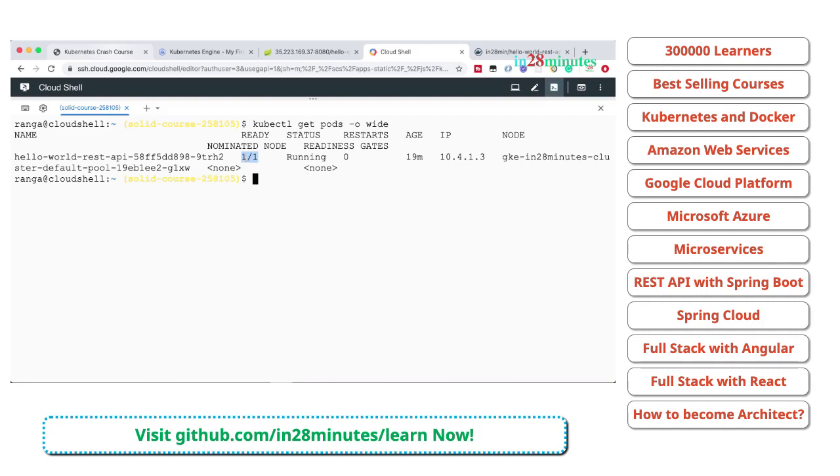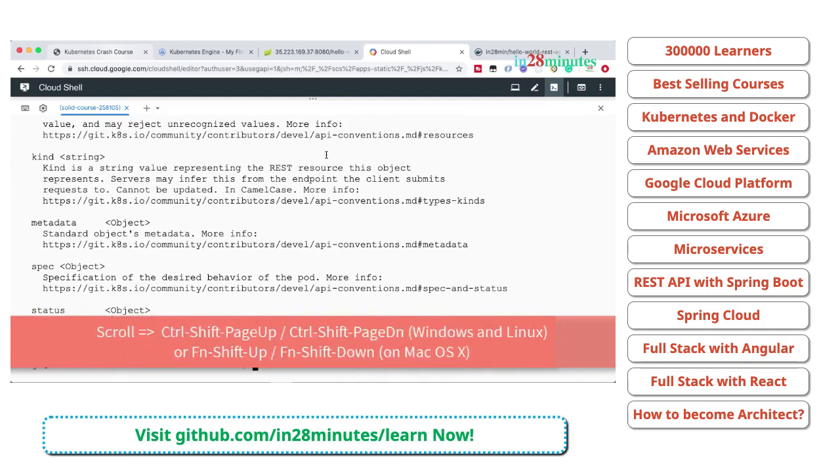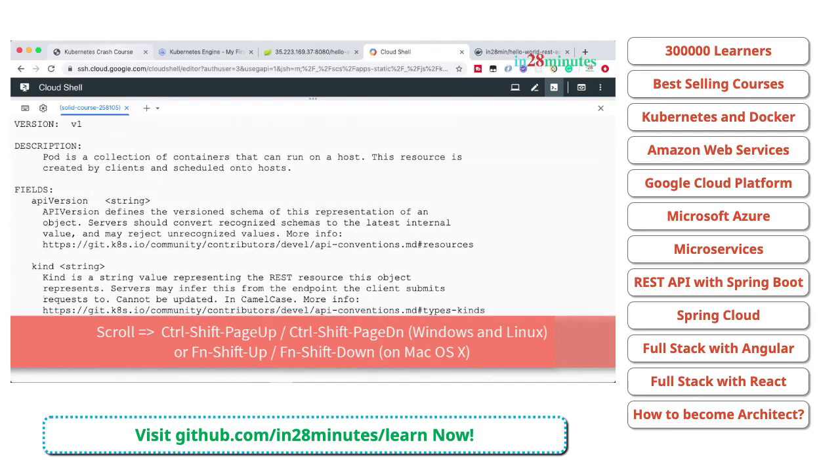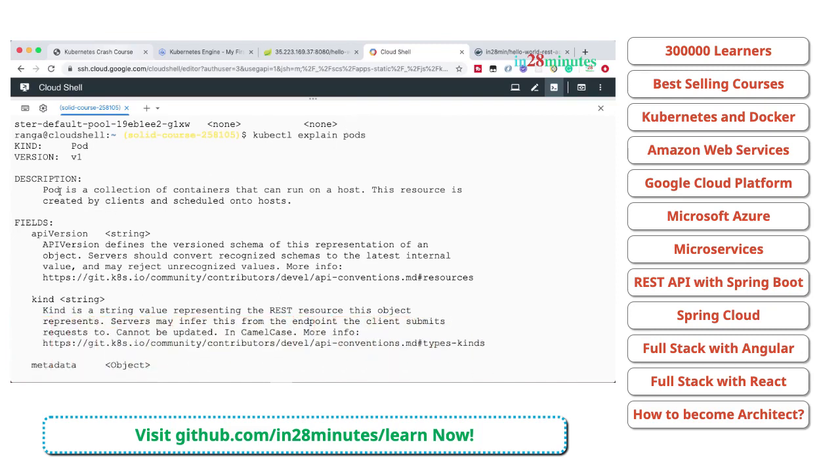Now let's do another command, kubectl explain pods. What does it do? kubectl explain is again a generic command. If you do a shift up arrow or shift page down based on your operating system, you can scroll up. So what does kubectl explain pods bring us? It says what a pod is. A pod in Kubernetes is a collection of containers. So a pod can contain multiple containers that can run on a host, on a single node. This resource is created by clients and scheduled onto hosts.